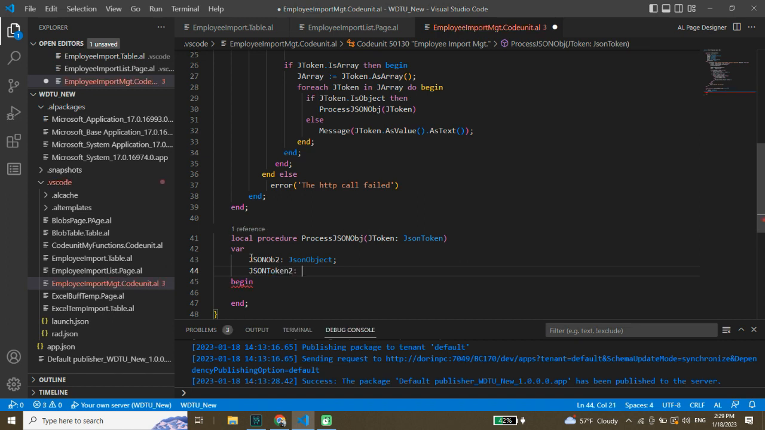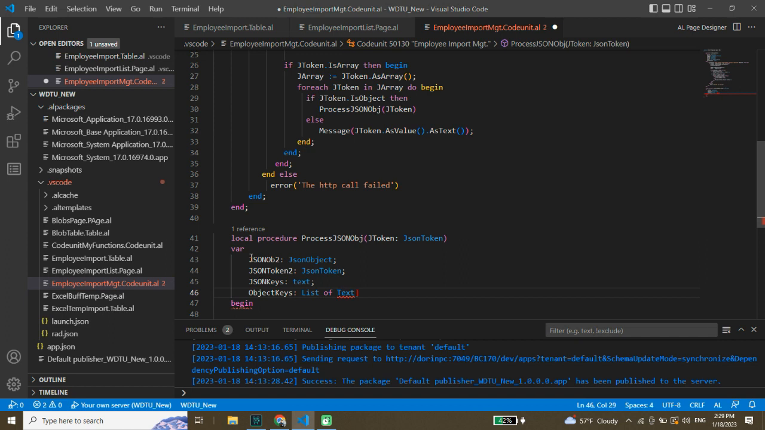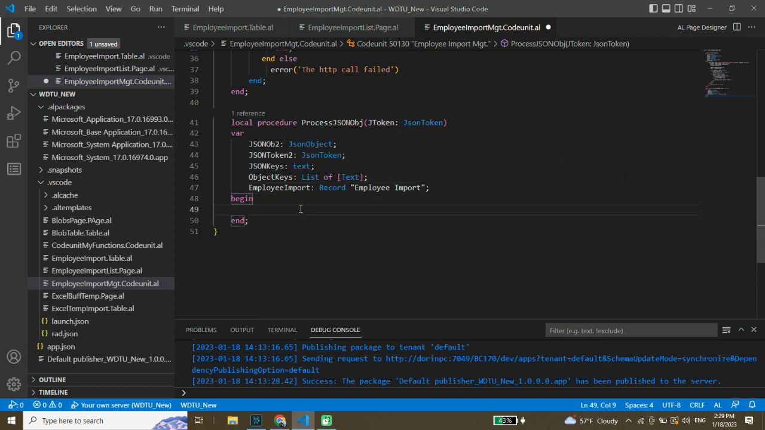Of course, in this function, in order to process, we will need other variables, like another JSON object variable. We need a JSON token so that we can make the iteration. We need the keys that are contained in the JSON object to be processed. And I'm also using an object keys variable to define a list of text values. Last but not least, we need the employee import table, the table we just defined, so that we can import data into it.